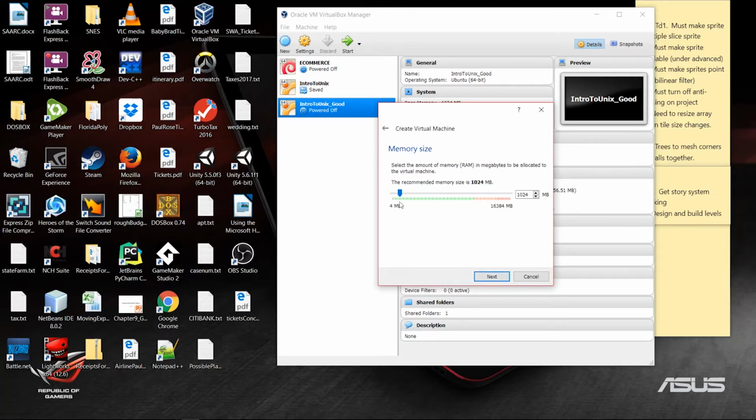Next, this is going to specify how much memory we're going to be giving to the virtual machine. This should be adequate for a server. If you were using, say, a desktop version, you would want more, but for a server, this should be fine.